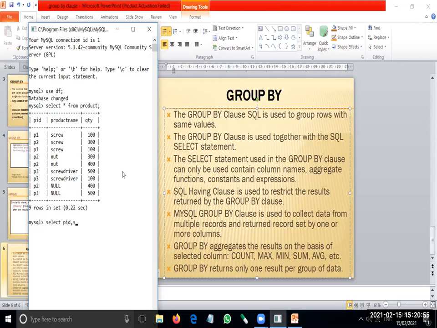So select PID, comma, sum of quantity. Always use this group by function on numerical quantity. From product, group by PID. Now see the result: P1 total is 100 plus 100, 200. For P2, that means when multiple values are there, it will group them and show the result. This is the main thing.